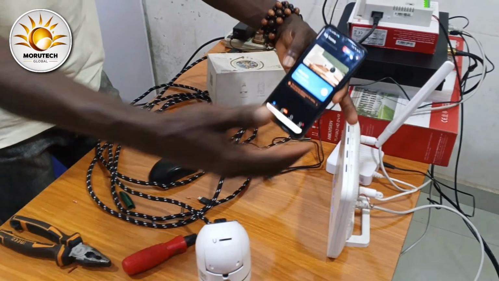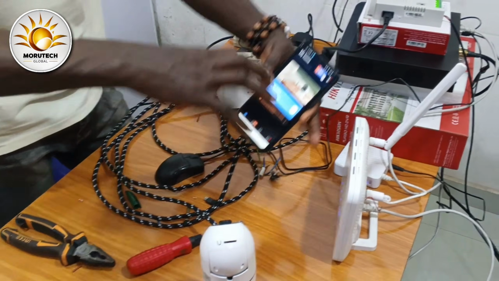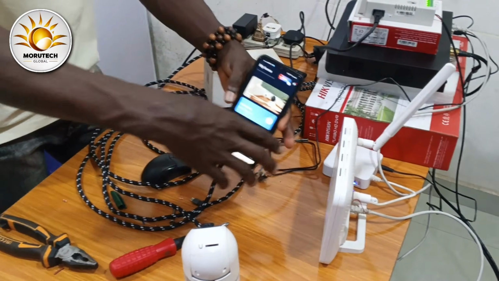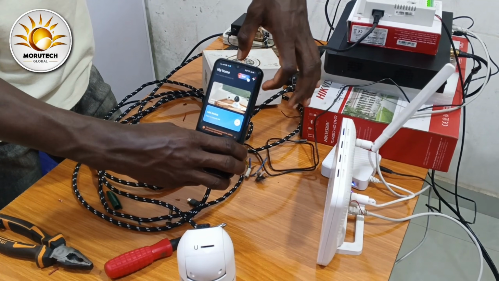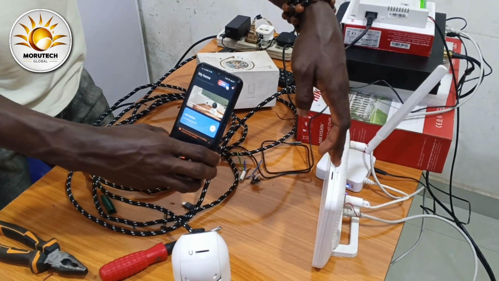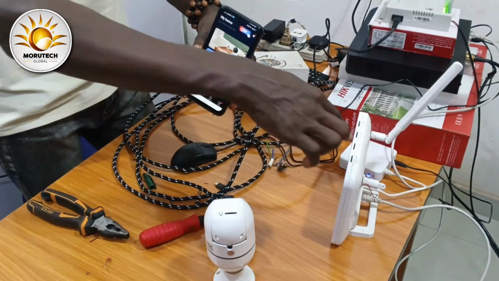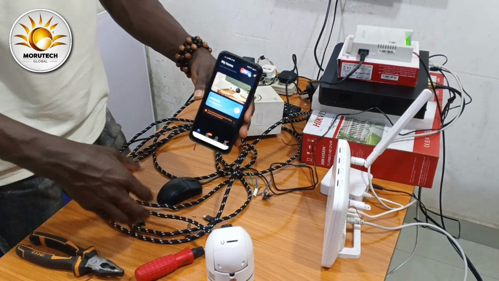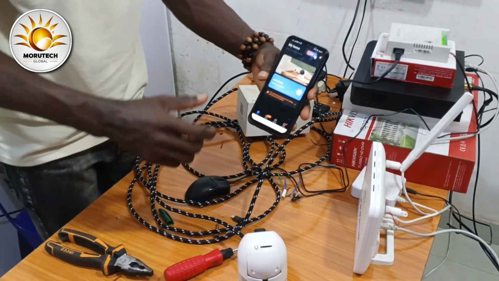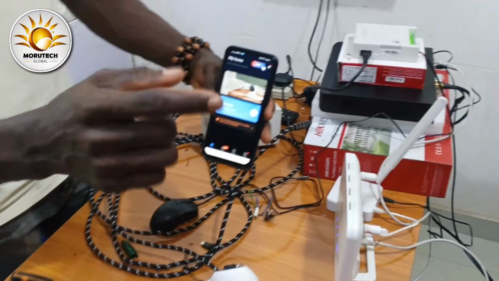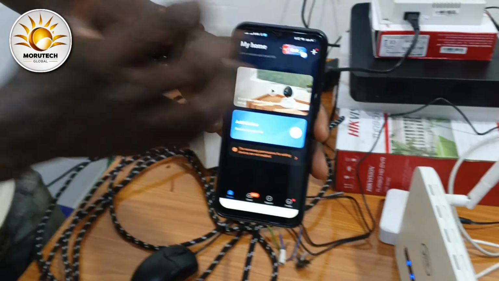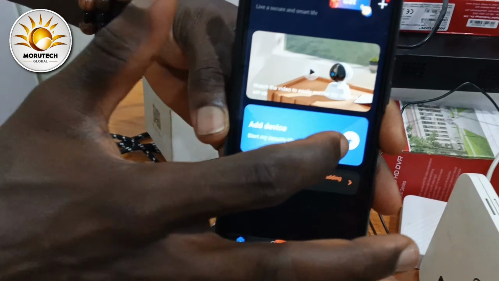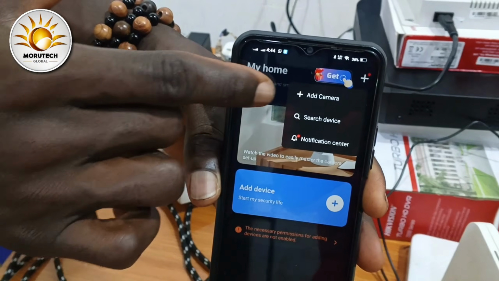Then we have to link the camera to the router. And all the 3 things will be in one network before I can disconnect my phone from the router. Then anywhere I am, once these 2 are powered and there's internet access, you can now see the camera. You can add the camera in 2 ways, either add device here or this plus sign. Let's just use this plus sign, add camera section.